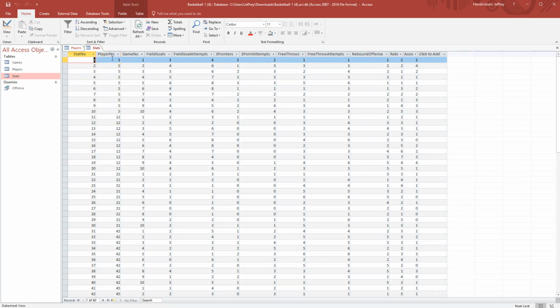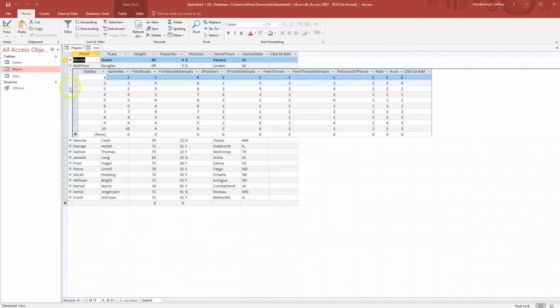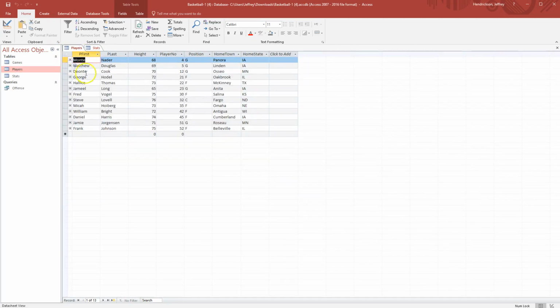Okay, but let's say that when we were keying these in, we made a mistake. And Matthew is not player number 5. He is instead player number 15. I'm saying that because I want to make sure there's not another 15. Okay, good. We don't have a 15. So Matt Douglas is actually player number 15 instead of 5.